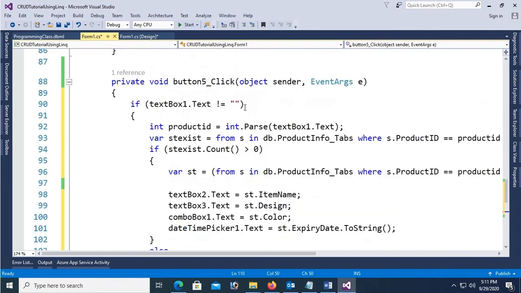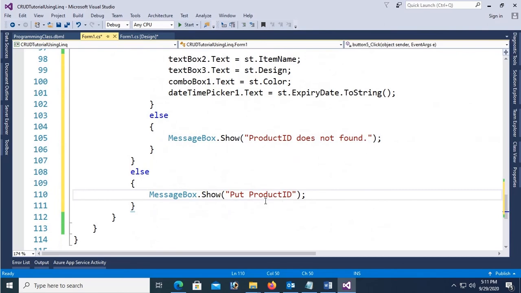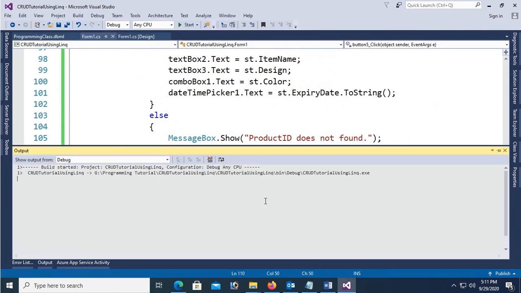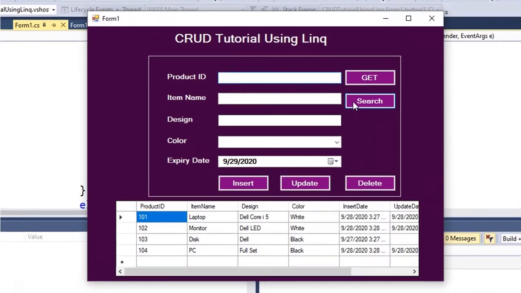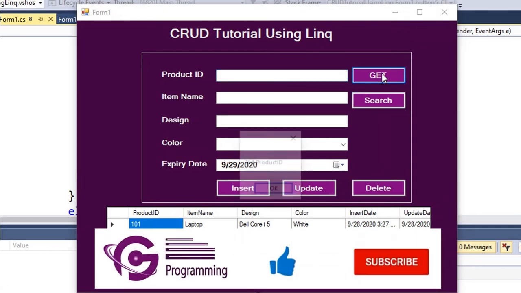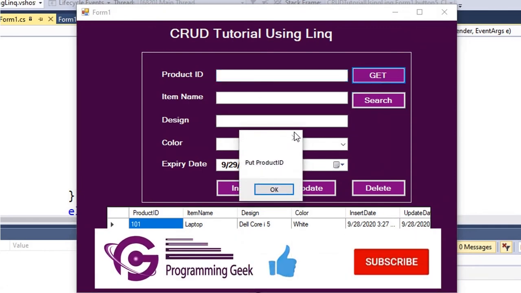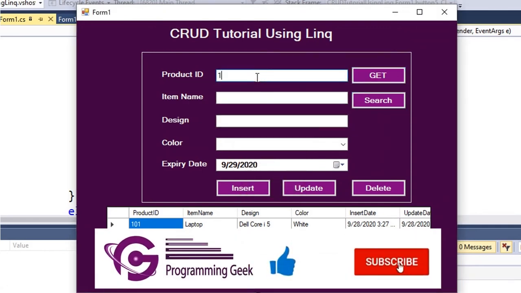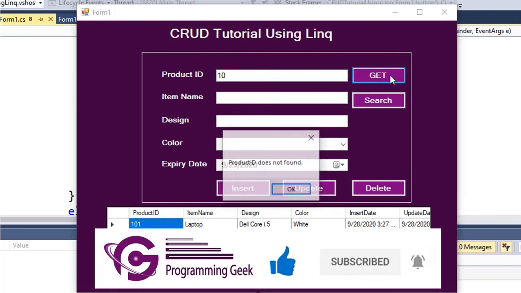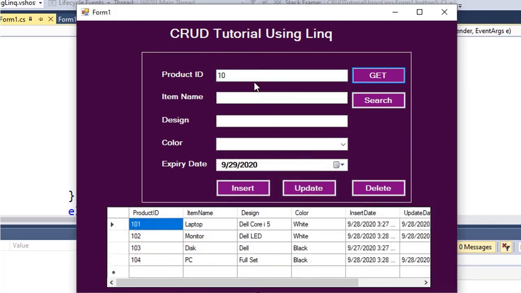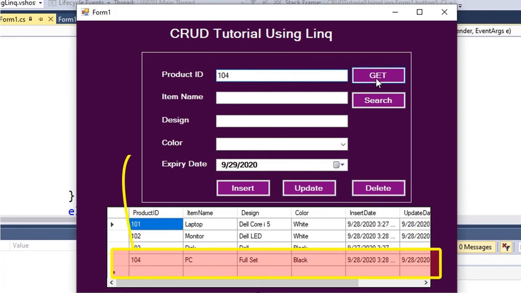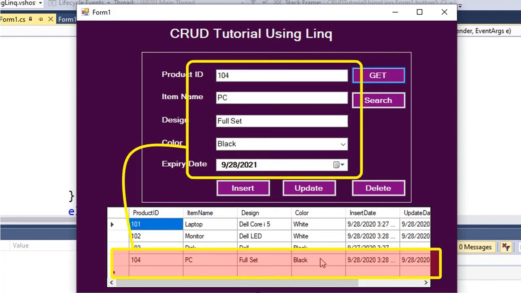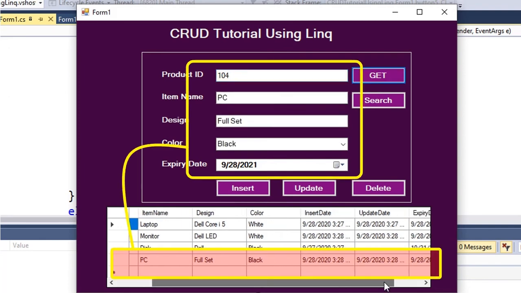Yes, now just debug, click on Get. Yes, you can see it displays the message: put product ID. Now just put a product ID. Product ID not found. Put a product ID that exists, 104, you can see 104, PC full set black, and all the records are displayed in the textbox, combo box and datetimepicker control.